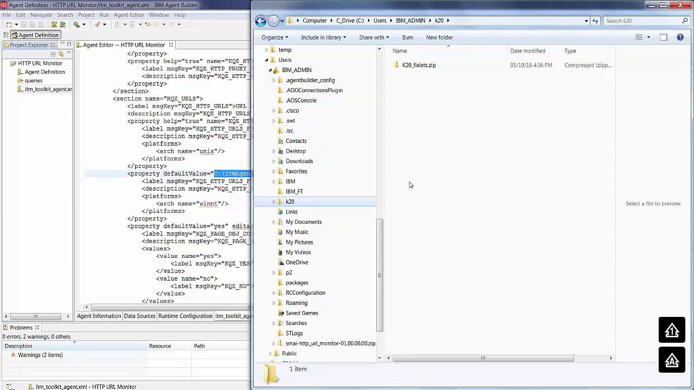Once the agent is installed and configured, the data for the URLs can be seen on the TEP interface, that is the Tivoli Enterprise Portal interface.